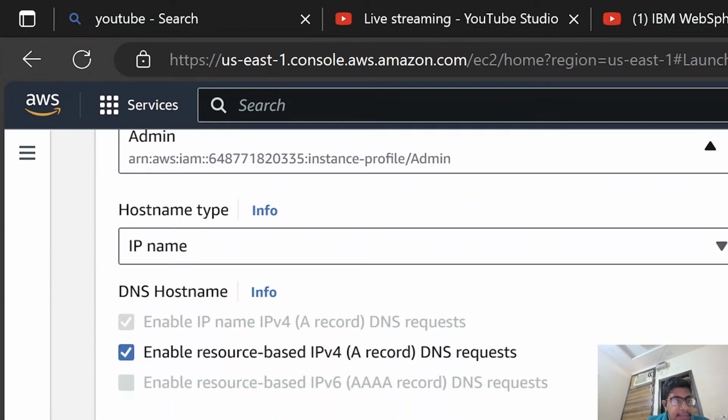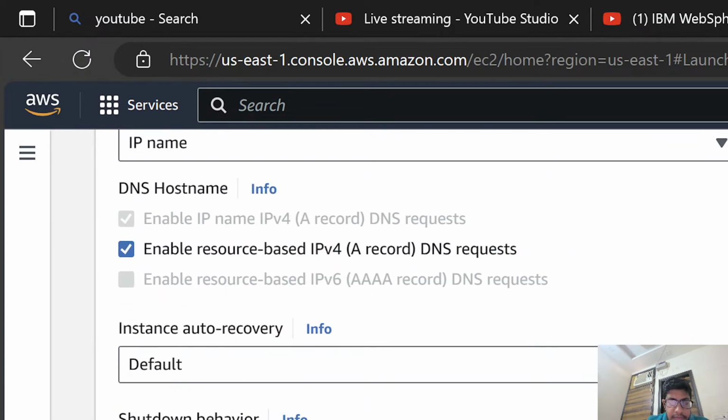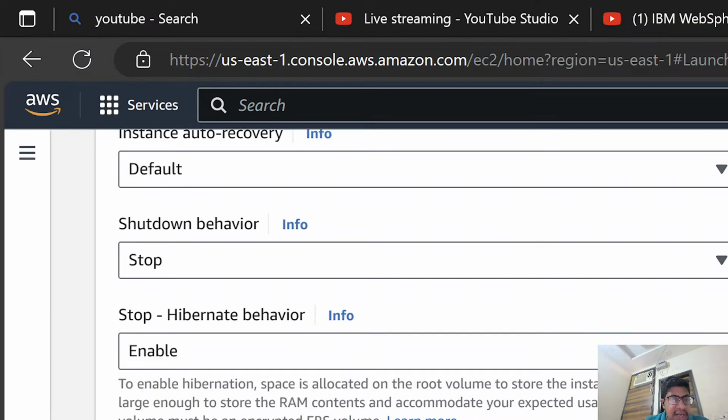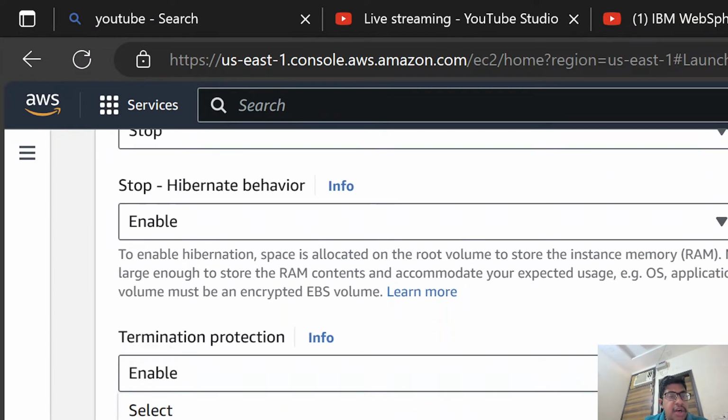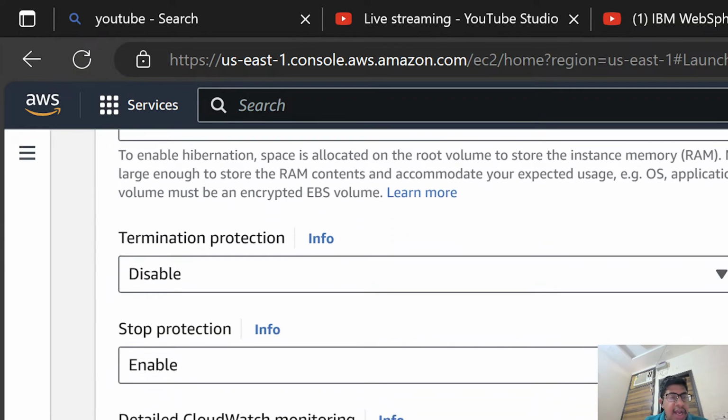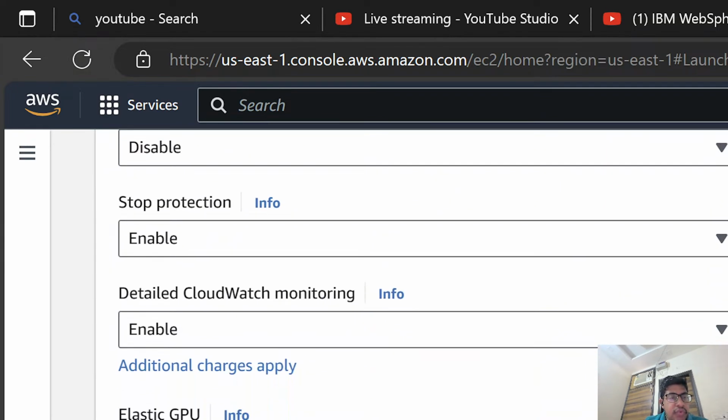I click it. Okay. Stop behavior means we shut down the EC2. If the Amazon console is signed out, the instance will automatically be shut down. Terminate means it automatically terminates. I want to terminate. I will use it further. So, elastic media.